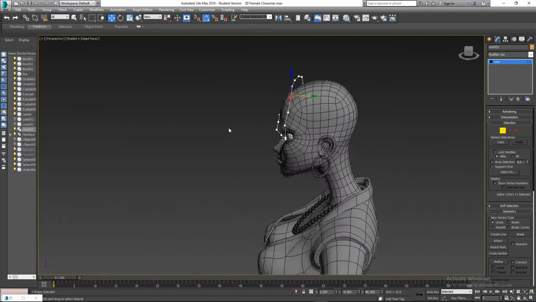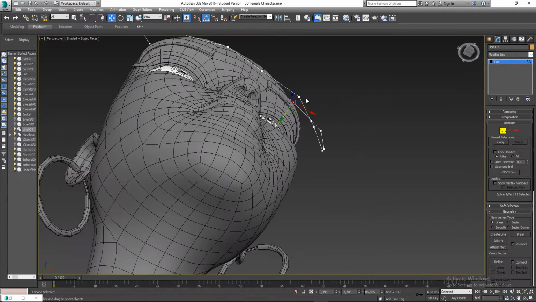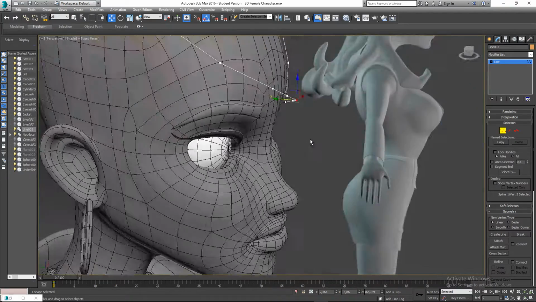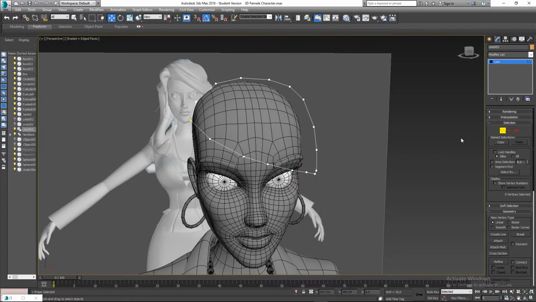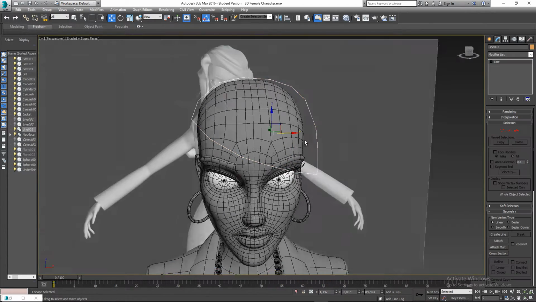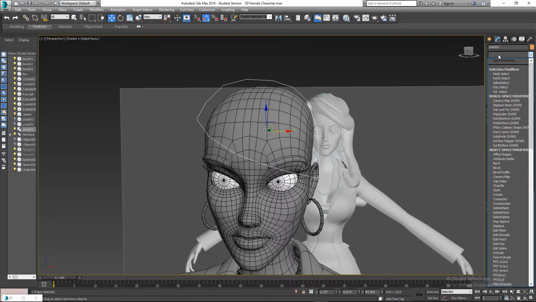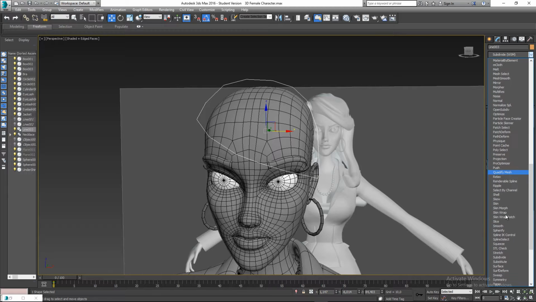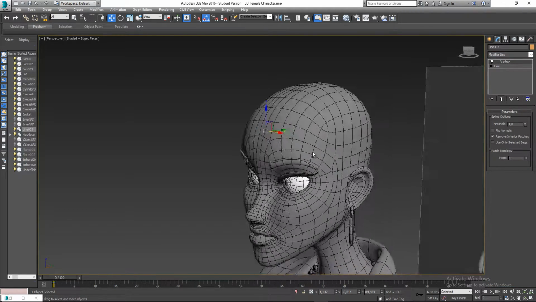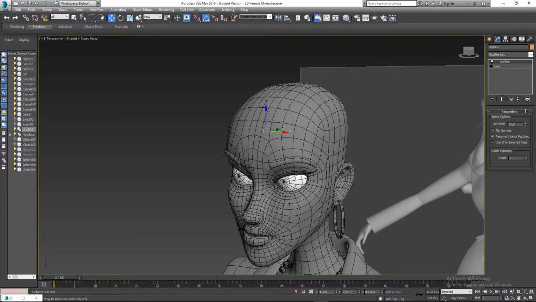Okay, so something like that, more or less. Now what we can do is, if we select that, we can go to our modify panel and apply a surface material to this, and just find it. There we go, surface. Okay, and I can push up the threshold.